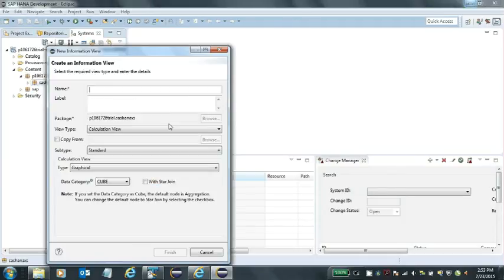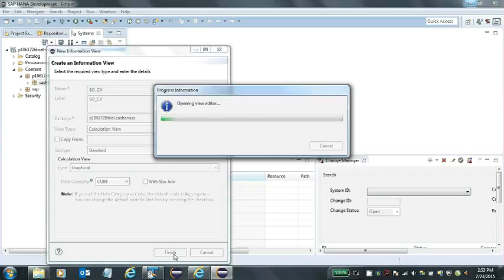Create a new calculation view of type graphical with the name SO_CV. You can choose any name, but I just chose this name to align with our SCN blog. It will open up the scenario editor for this calculation view. Just wait for a couple of seconds, it will open the editor.